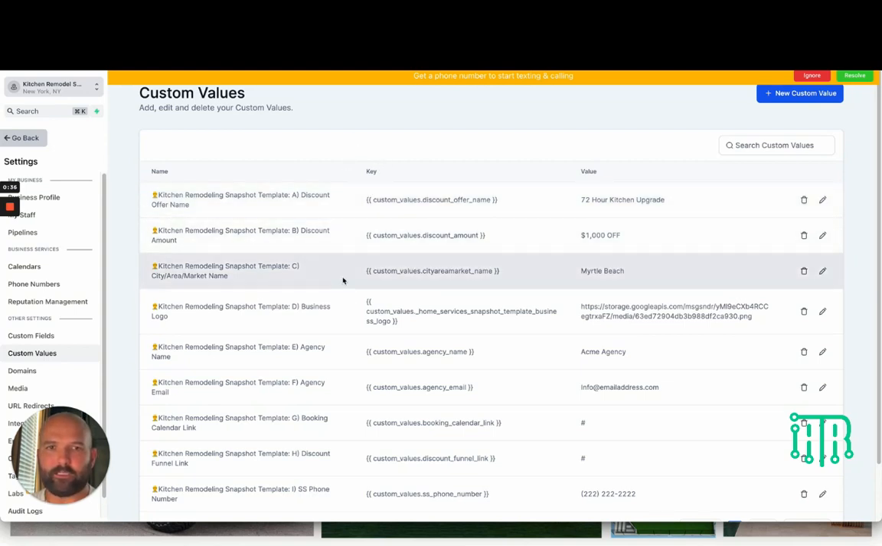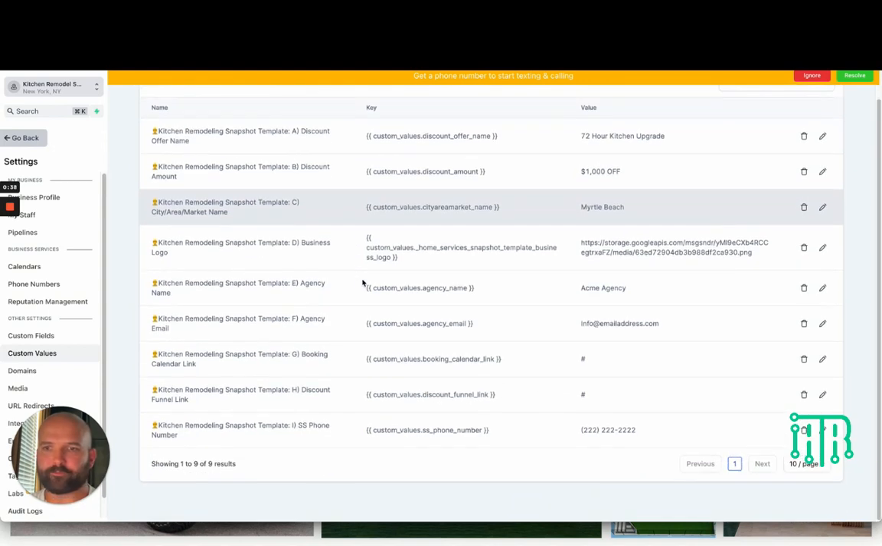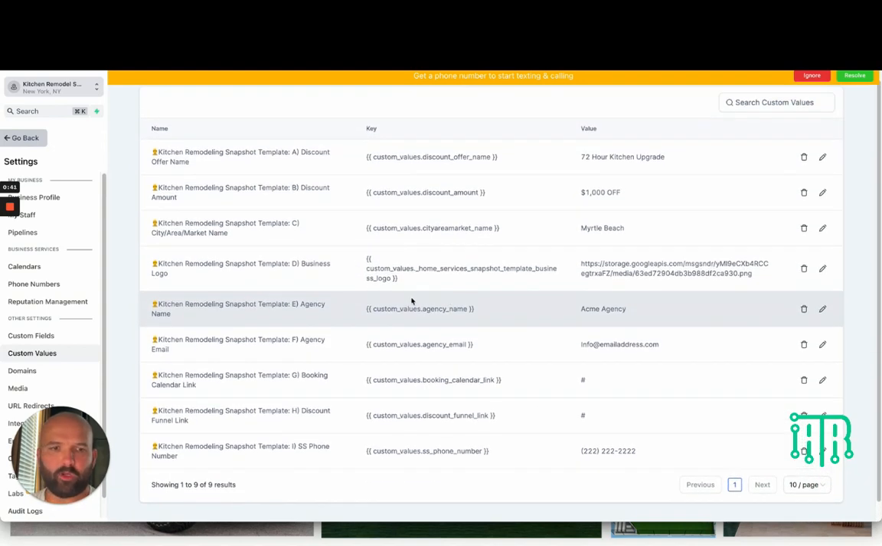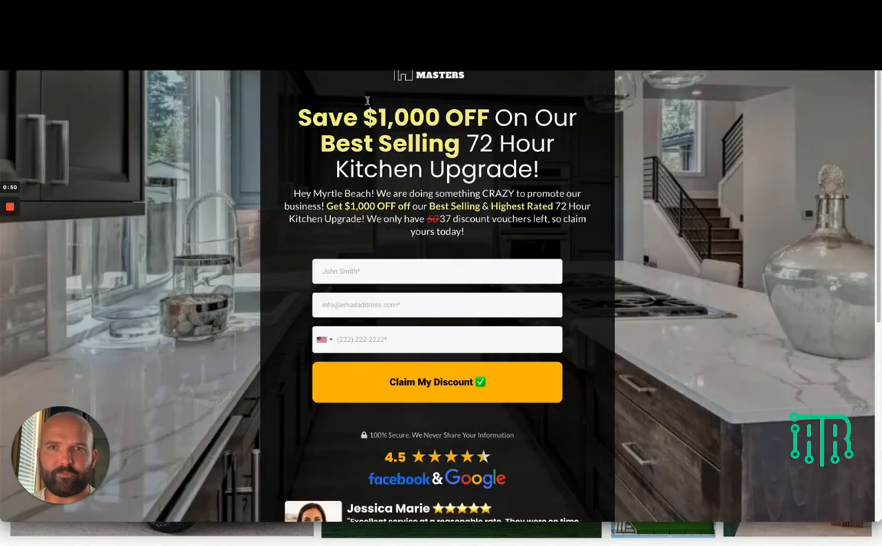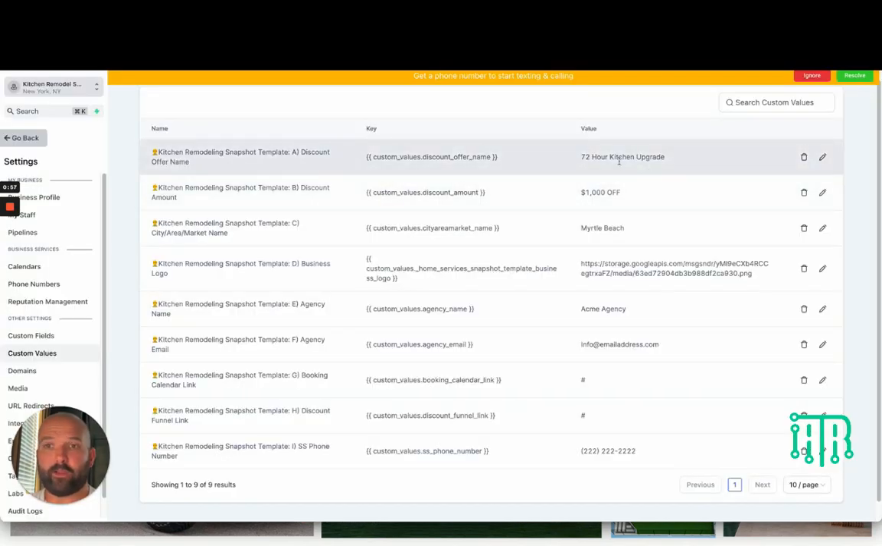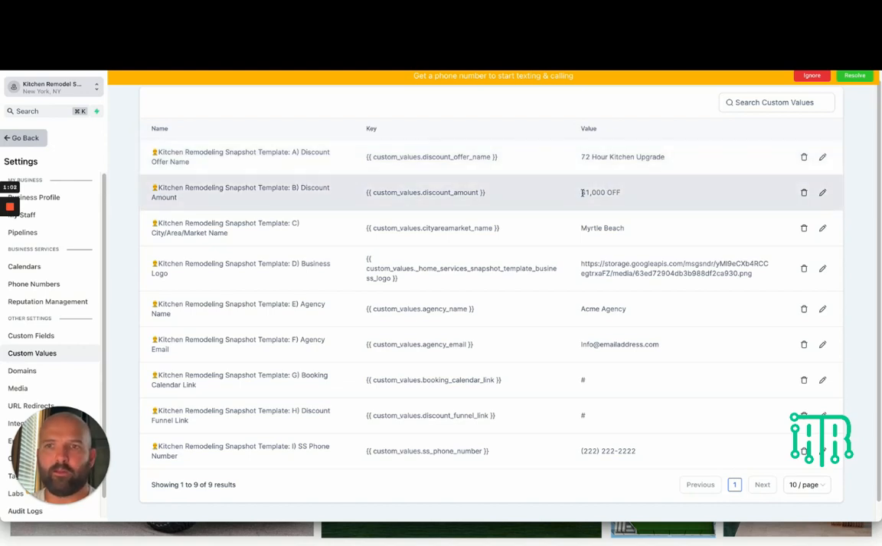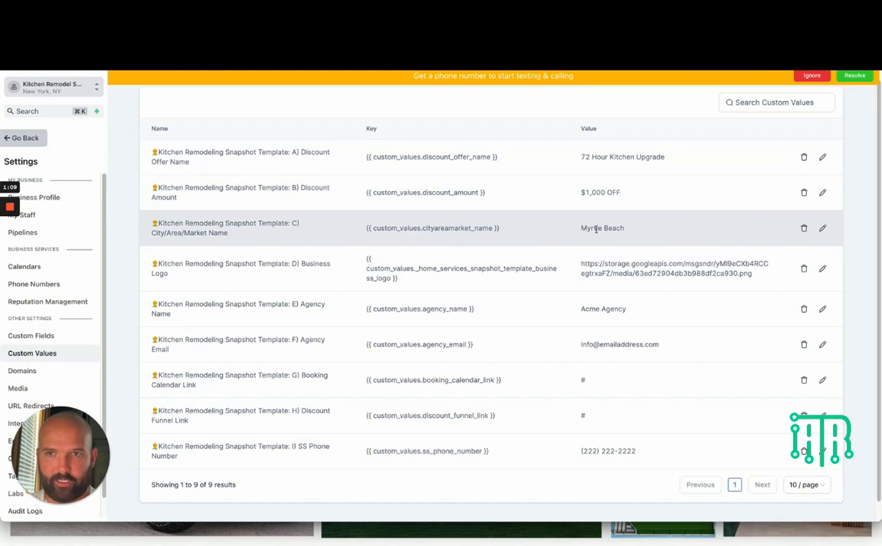First thing is the custom values. One quick update here, or one quick run through here, will have your entire snapshot completely set up for your client. So you can see here, everything is filled in. We got the logo, the discount, the name of the service, the area. All of those are built on the custom values here. So the name of the offer, the 72-hour kitchen upgrade, $1,000 off is what you're offering, or up to $1,000 off. The market name, Myrtle Beach.